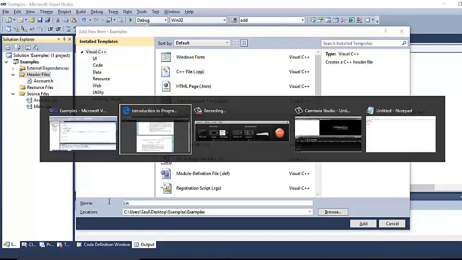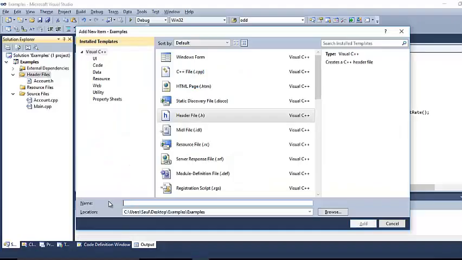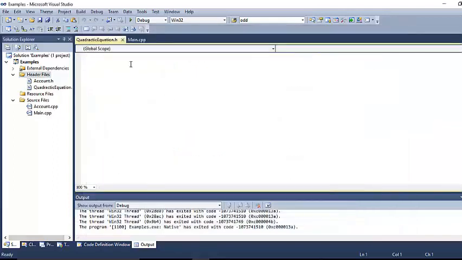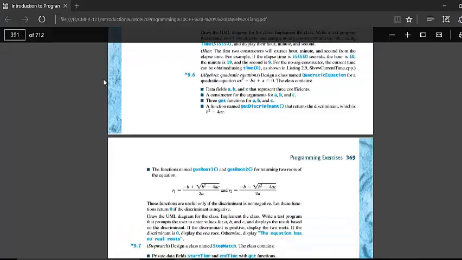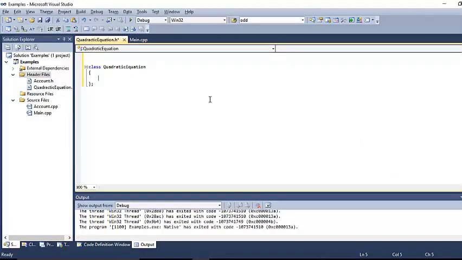Quadratic equation. Okay. Class QuadraticEquation. Semicolon at the end of the class. We're gonna have private and public.